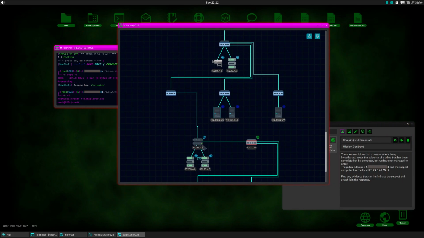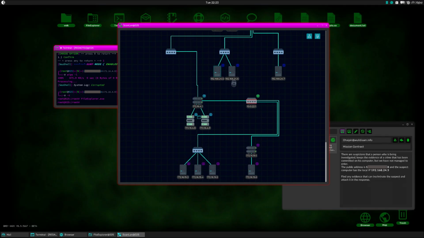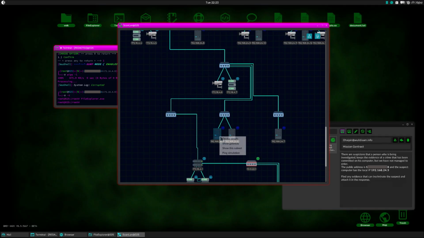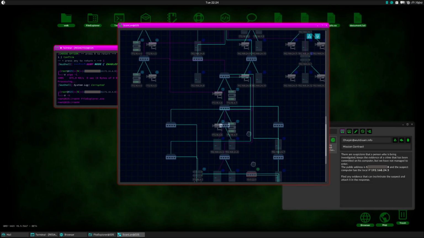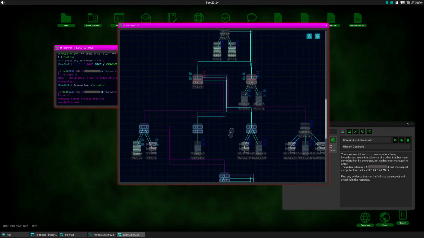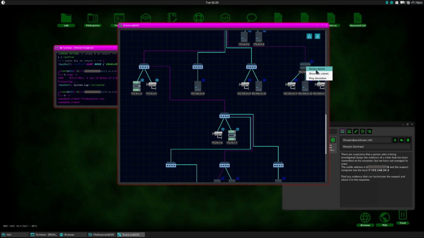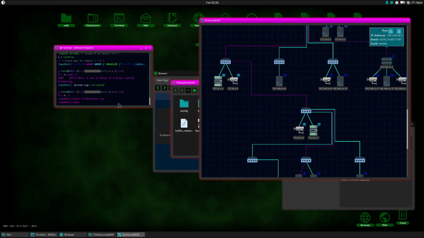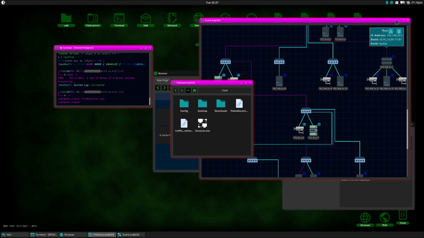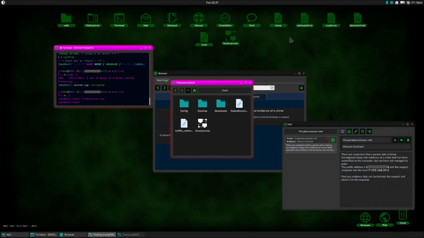Okay, so now we're going to, wait, where was it? Right here. Show gateway. Oh no. It's going to be blocked by a firewall. Copy. And I hope it's not blocked by a firewall.